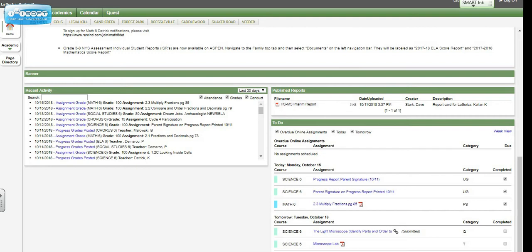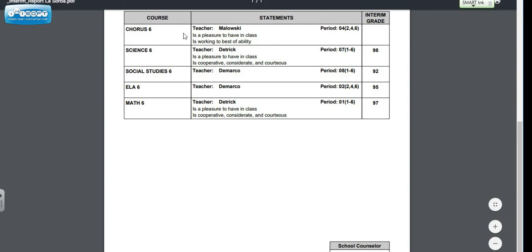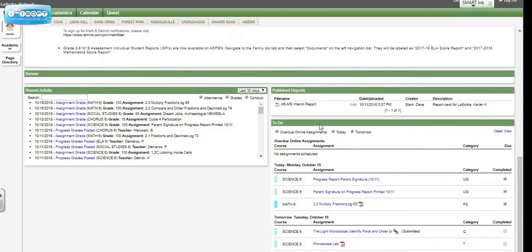If you do open this up, this is kind of what it looks like. It'll give you the course and then the teacher and then any comments, along with, if there's an actual grade, the teacher would have put in a number grade, you'll see it there. If you don't see a teacher listed, then that means the teacher's just expecting you to look on Aspen for updates. The other thing that's a good little widget is the to-do widget.